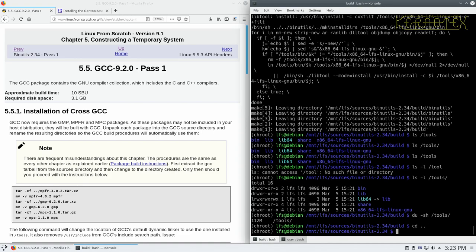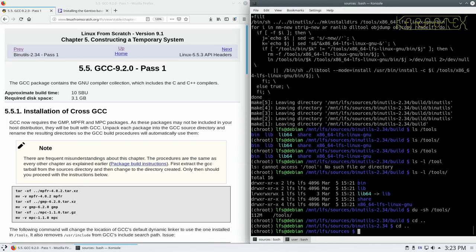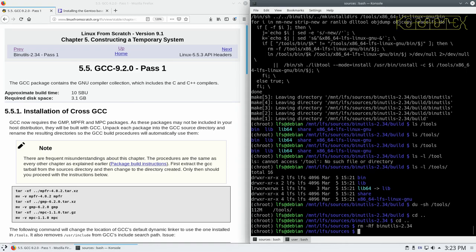And of course, we can now tidy up. So just go up a directory, back to the sources, rm -rf, just once, and the name of the directory we were in, and that's that complete.